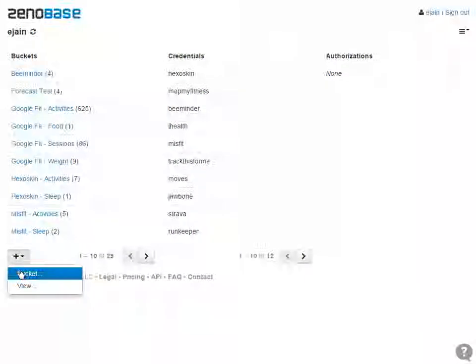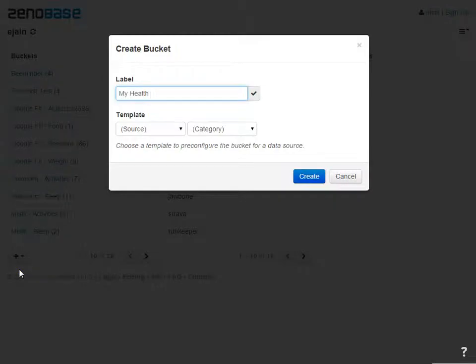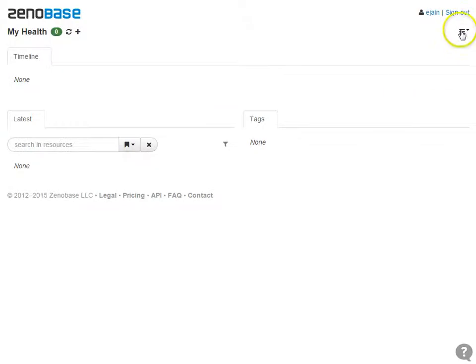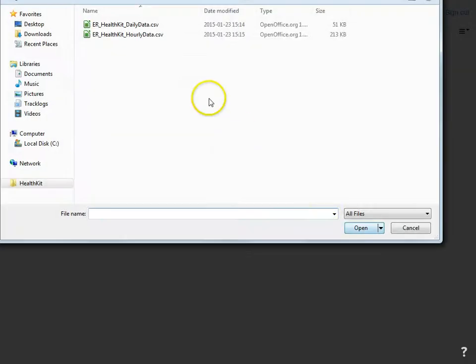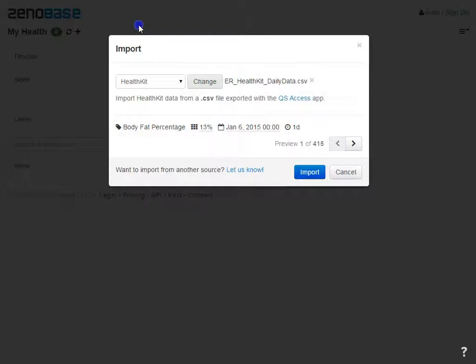Then, back in Zenobase, create an empty bucket and import the CSV file you just exported from the QoS Access app. You can preview the data before it is imported.